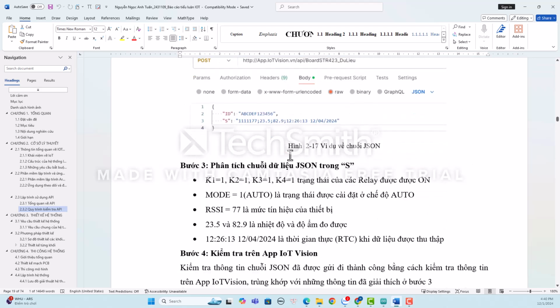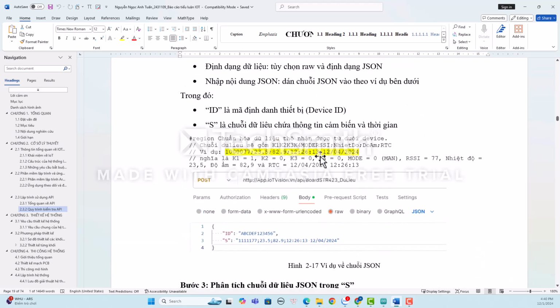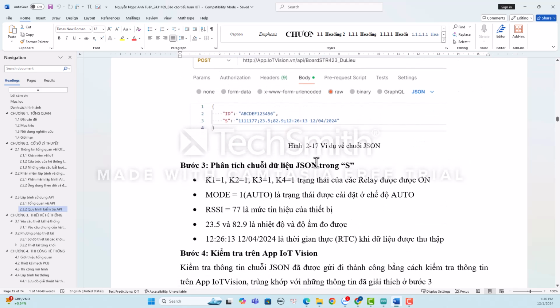And step 4, we want to check on the IoTVision app, verifying that the JSON string information was sent successfully by checking that the information on the IoTVision app matches and its length is correct.